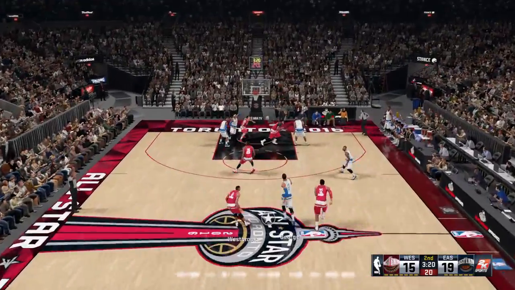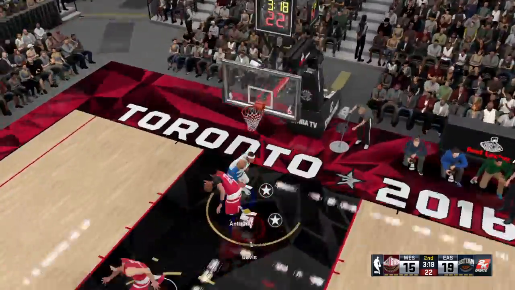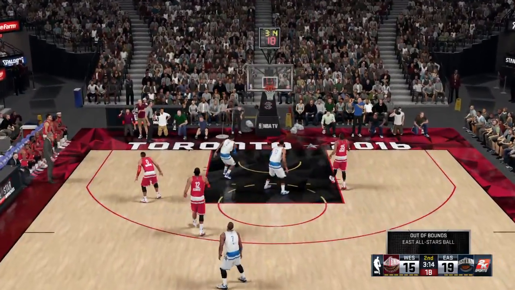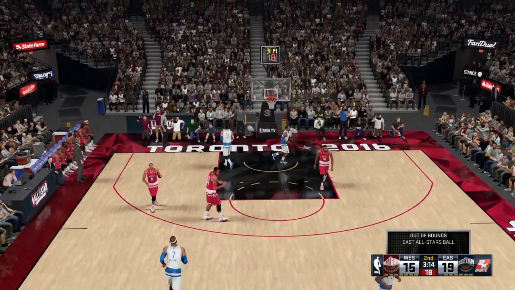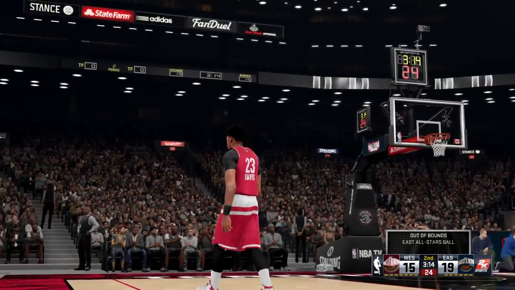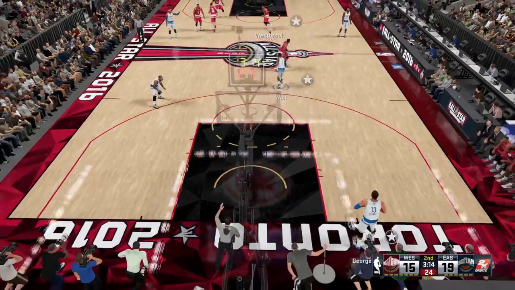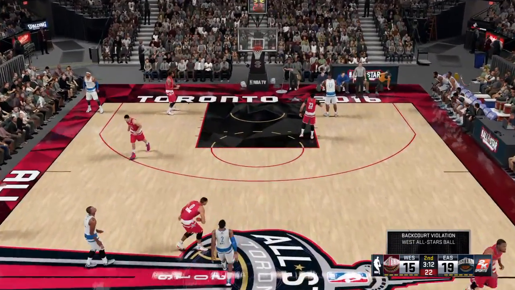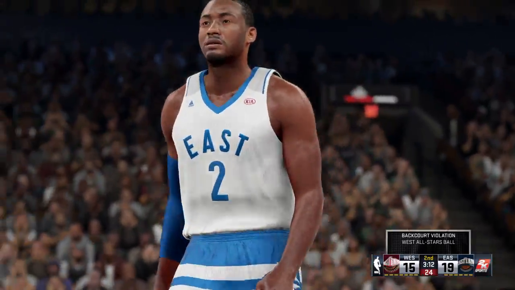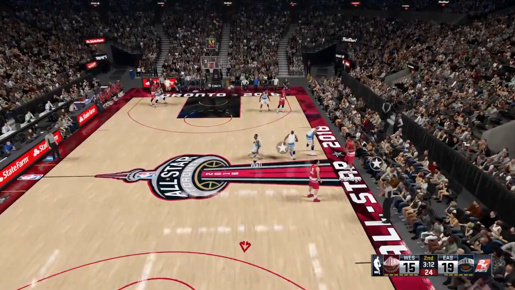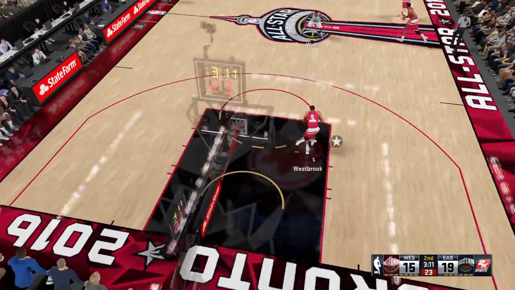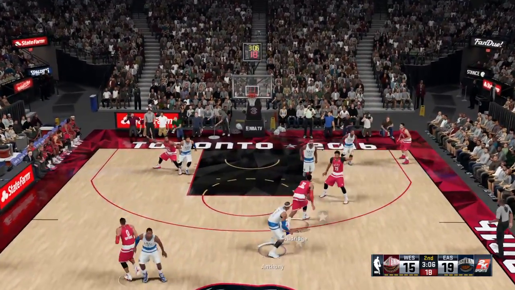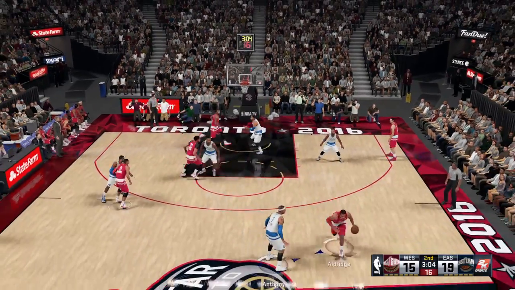And here's the East. They lead by 4. The shot by George, no good. And so the ball out of bounds. Davis touched it last. And it's the East All-Stars with the ball. And the whistle blows on the backcourt violation. He went over and back. Guys, they're looking for a way to score here. Yeah, they've had a tough time getting the lid off the basket so far.